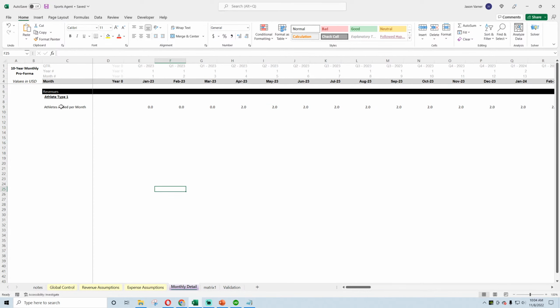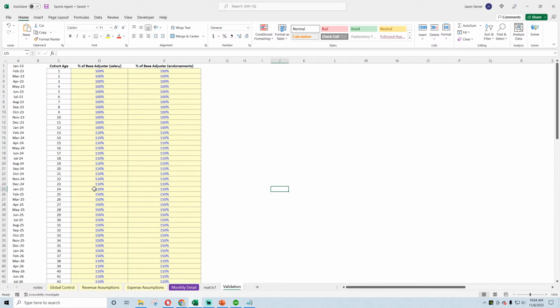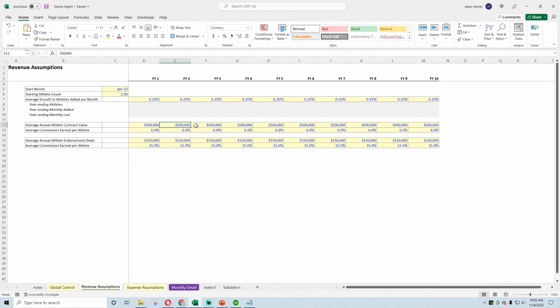Now, what we're going to do is use this feed here and create, we've got a really, really cool, so we have this column called percentage of base adjuster, and this is going to tell you how the annual contract value of an athlete over time relative to the base amount. And you can have different amounts in each year if you plan to scale up the athlete that you have or change the configurations.